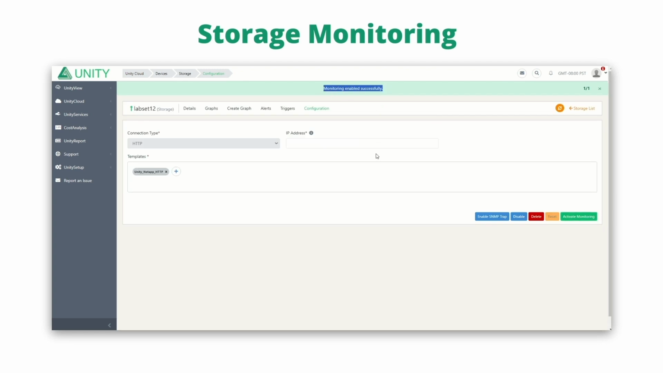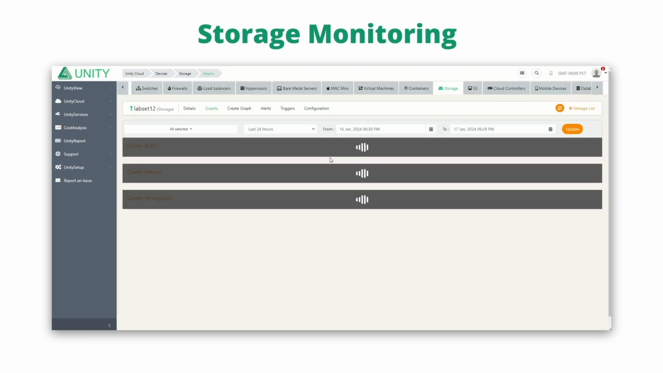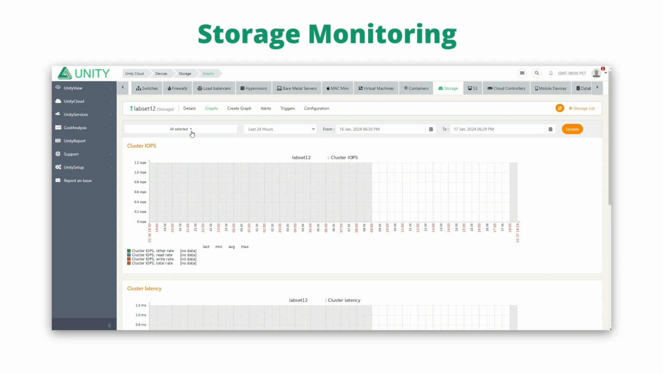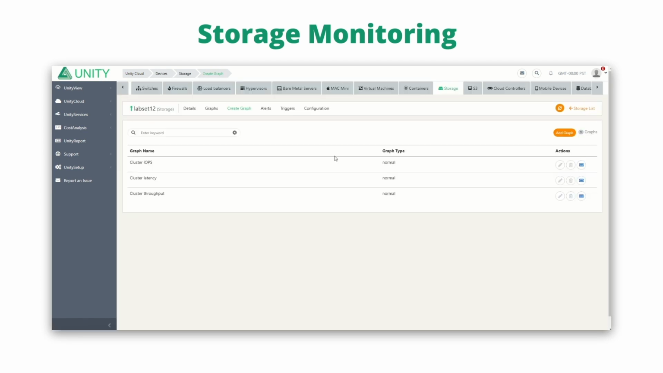Once the monitoring is enabled and after the pop-up notification appears, the graph and create graph section will be enabled, where users will be able to see all the available default graphs and the discovered graphs after a short interval. Right now, we are viewing all the default graphs, cluster IOPS, cluster latency and throughput, their types, and a few actions of edit and delete.